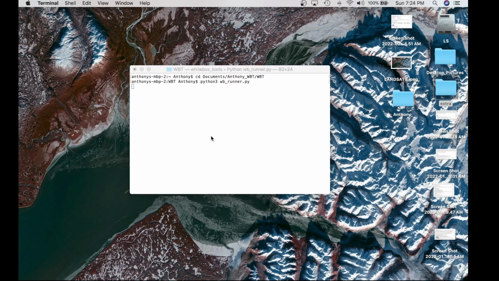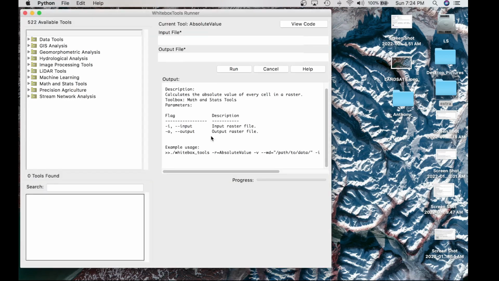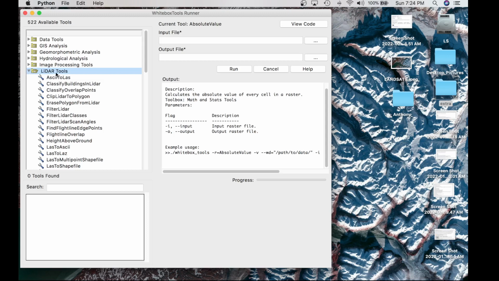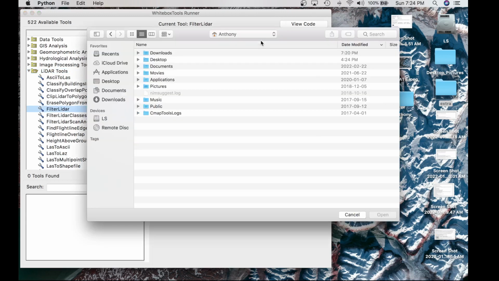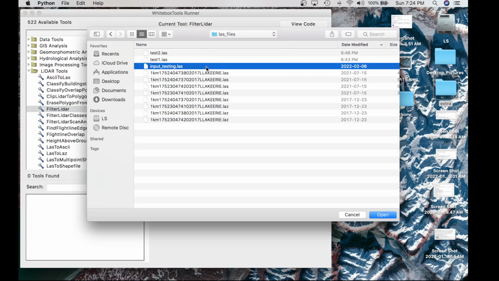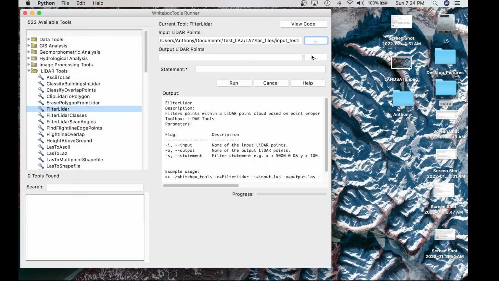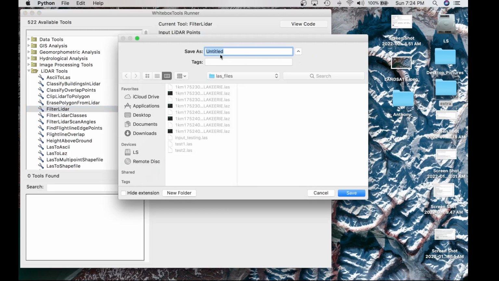Once the front end launches, you're going to want to find the tool either by searching for it here or accessing it through the toolbox itself. So I'm going to access it through the LiDAR toolbox, and there's the Filter LiDAR tool. The first input parameter is the input LiDAR point file. So let's go ahead and put in a test LiDAR point file for this example. Next, we're going to call the output test_new.las.